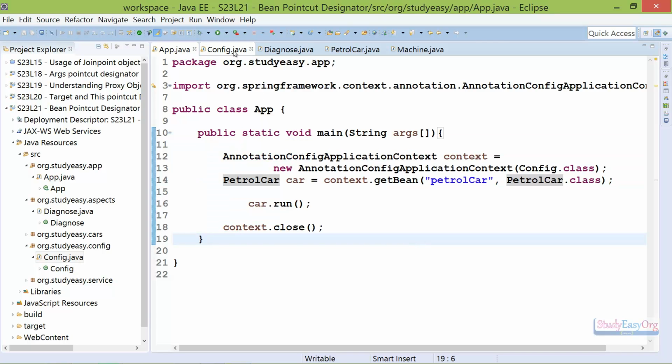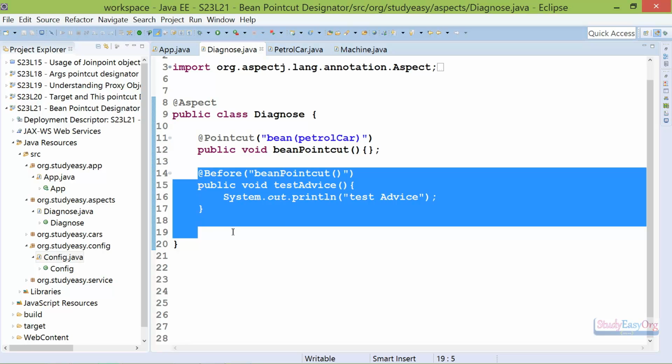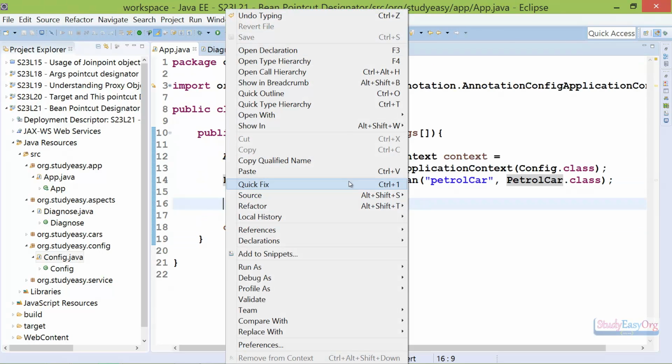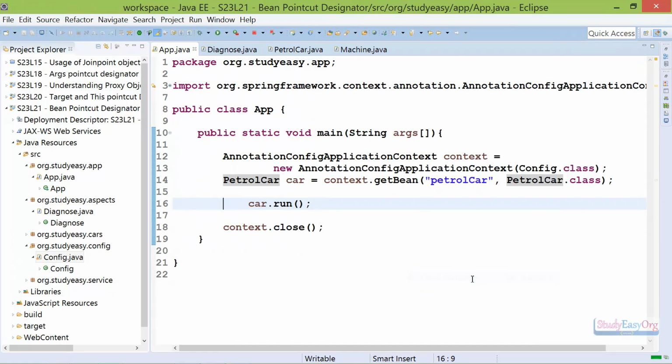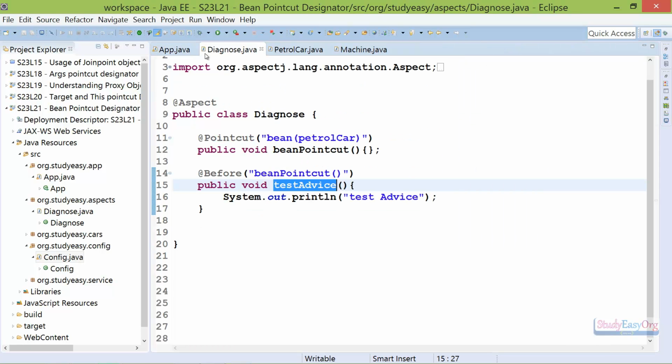Alright, so in here we have applied this particular Pointcut to this particular advice. The name of the advice is test advice, and as we know that the name of the bean is petrol car, this test advice will get executed. So it is very easy. Alright, so let us check whether this works properly or not. And here we go. So it does work, and it does work perfectly.